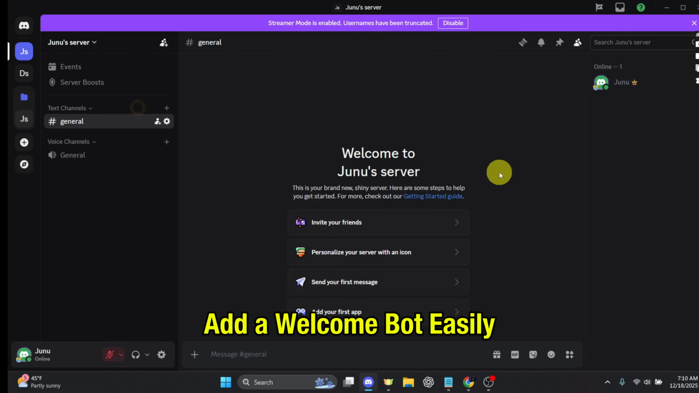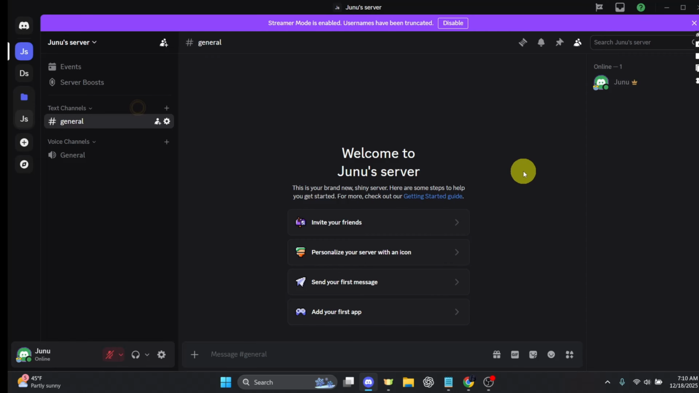In today's tutorial, we will learn how to add a welcome bot in a Discord server. Discord does not include a built-in welcome bot, so you need to add one manually.